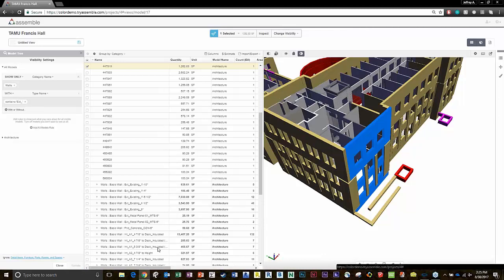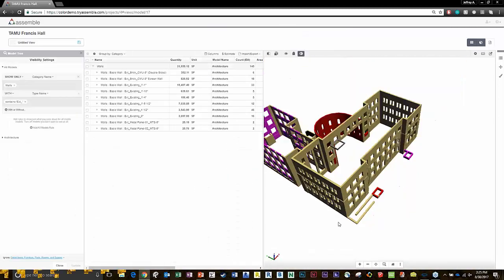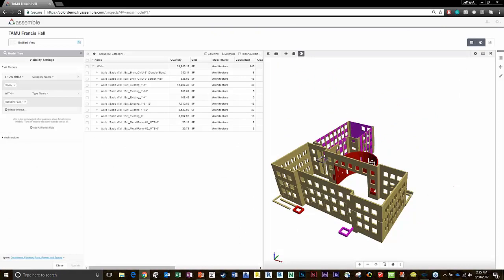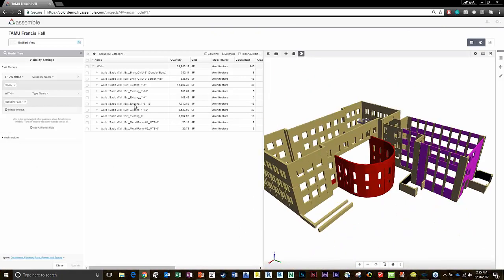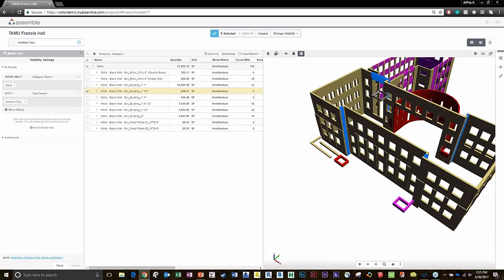Now if I click update, you're going to see all the exterior walls show and all the interior walls go away. So just like that, we have an exterior wall takeoff. And now if we want to see the different types, you can see they're here. If we want to select them, we can select them. There we go, I'm selecting. You can see in blue I'm selecting them.